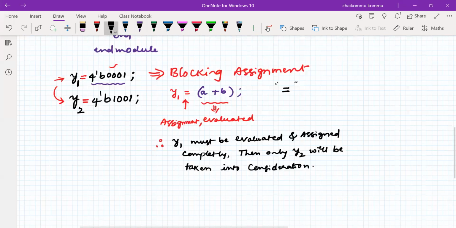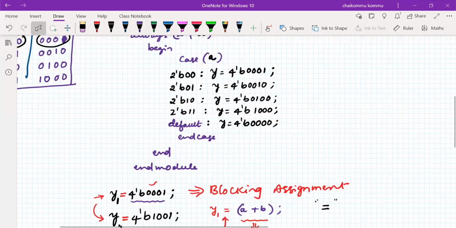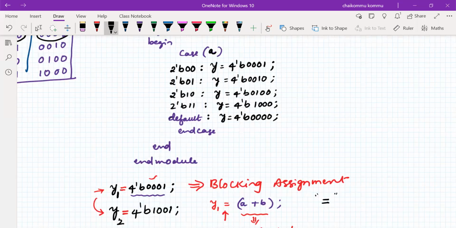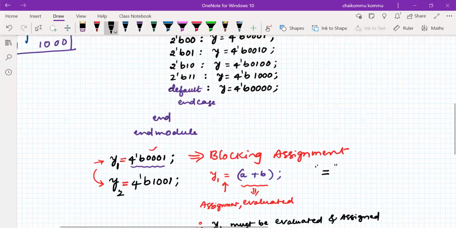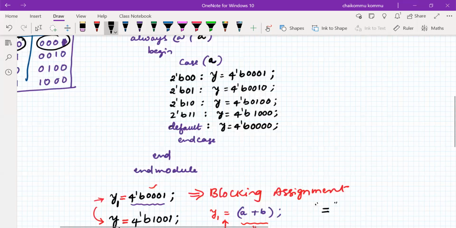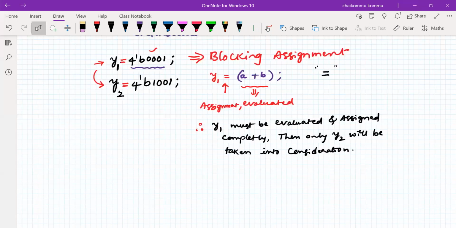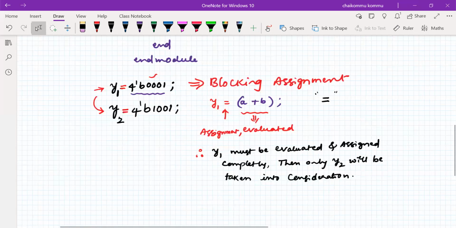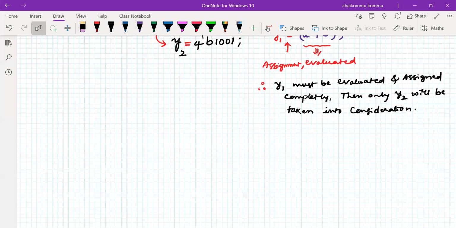So almost all the statements here are assignment statements only. Okay, so let us take another example, for example, a 7-segment display decoder.